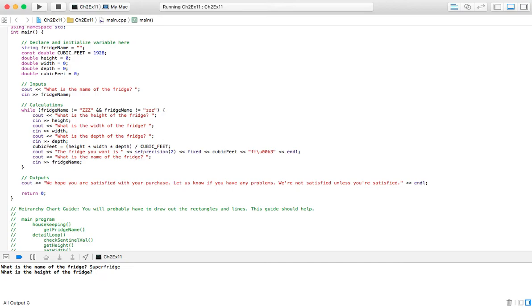What is the height of the fridge? Let's say it's 70, I guess, yeah. The width of the fridge, 40, maybe. Depth, 30. So the fridge you want is 43.57 cubic feet. And you can see that little superscript 3 there.